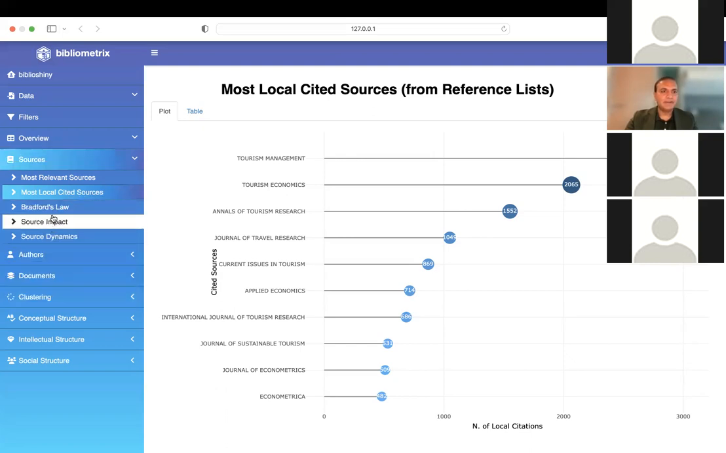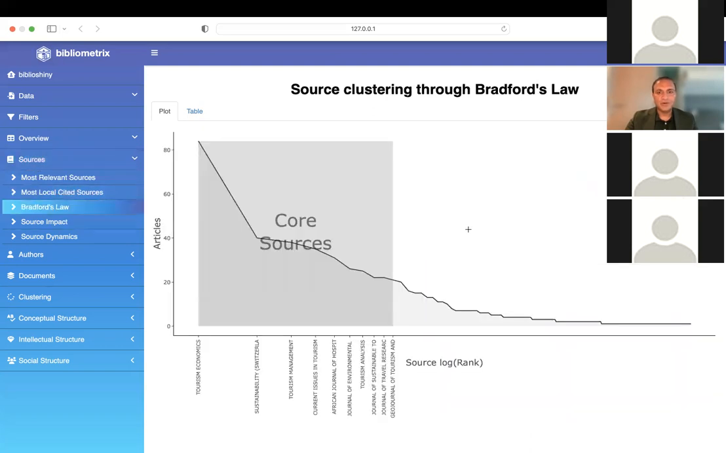And then the next important information here in the sources is Bradford Law. So what Bradford Law does, it actually tells you the core journals. What are the core journals which are publishing on this topic? So what it does, it divides the articles into three types, and journals which are publishing a lot of articles on this topic, and they will be less in number, but they are publishing 1/3 of the total publication.